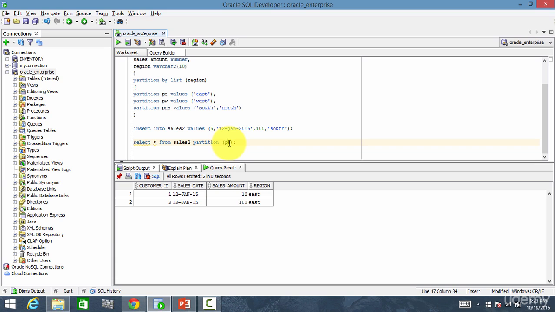Like this, Oracle will divide the data based on the list you have provided in your create table. Okay, cool, right?